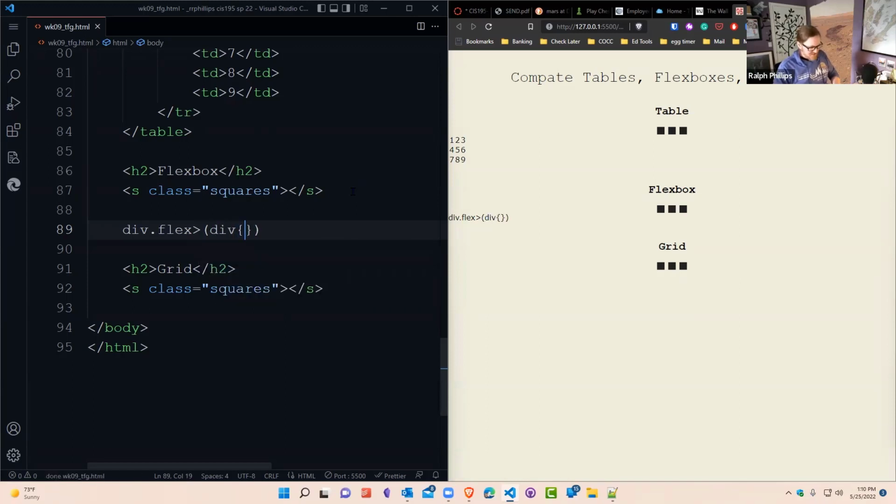curly braces, $. Ooh, actually, let's do it this way. Div dot, let's call it flex-item. So that'll be more specific. So then we can really keep track of our flex items versus our grid items. So we've got our div.flex-item, curly braces, $, and then after the closing parentheses, times 9.